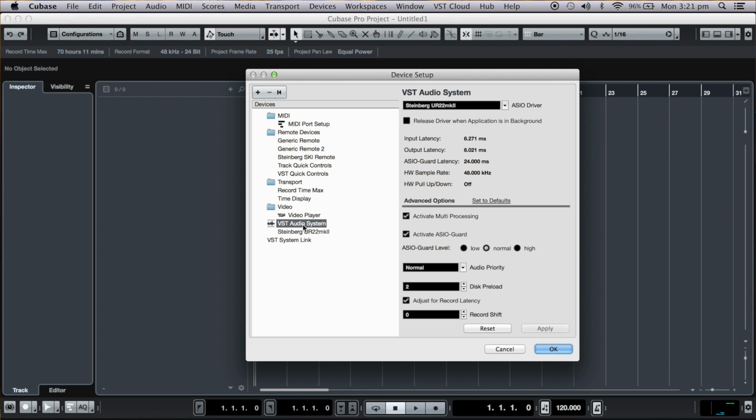In this window I want to select the VST audio system over here, and then I'll see a drop menu on the right. This menu will show me the sound cards available for my selection. First I have built-in audio, which is my built-in sound card. And over here I have the Steinberg UR22, which is what I'm using now, and that's already selected.